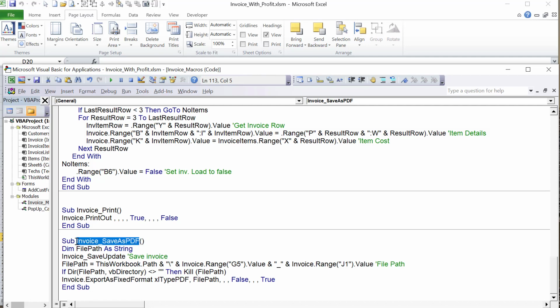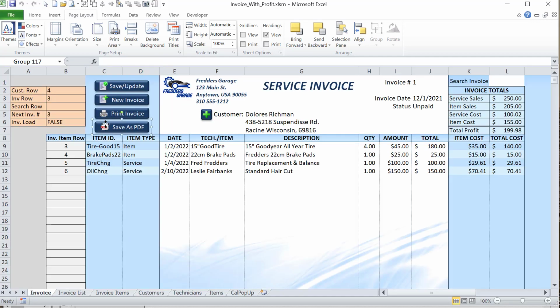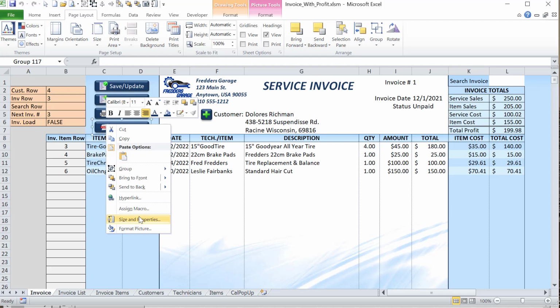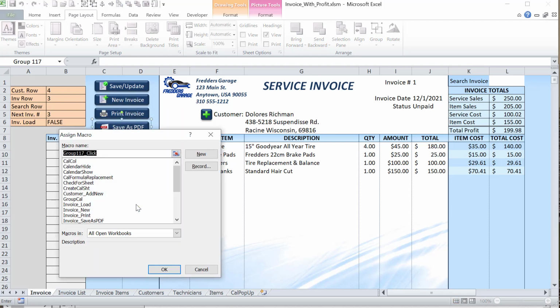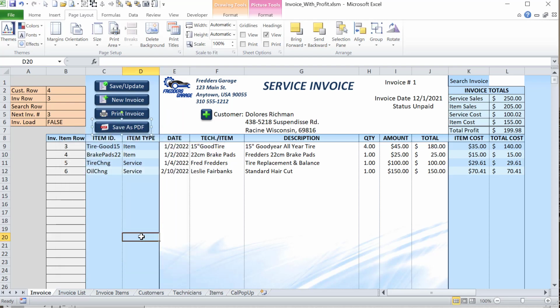We're going to copy this macro here, and then we're going to assign it to that last button. Okay, so this Save as PDF. We're going to set size and properties. So all I need to do is assign the macro actually. Save as PDF, click OK.